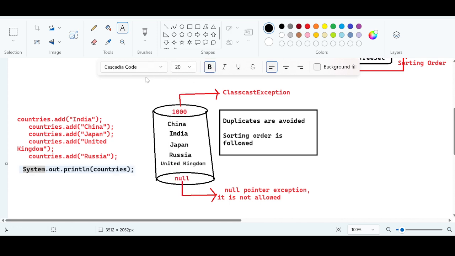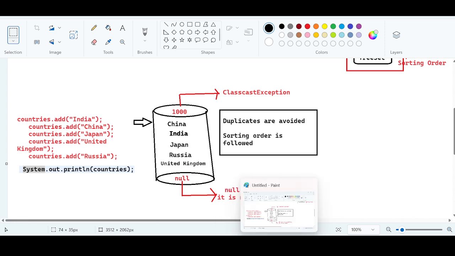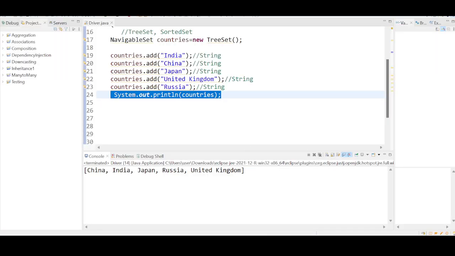all these values get printed according to the ascending sorting order. The cursor will be like here. China, India, Japan, Russia, United Kingdom will be printed on the console. So that's what we are trying to see, right? We are able to see this. Now let us do some experiment.